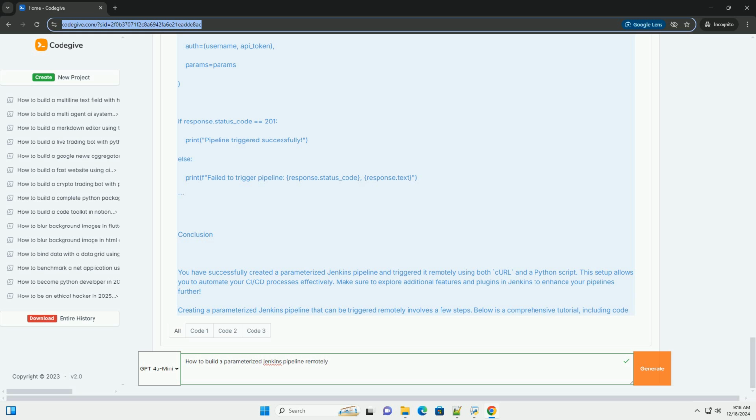Step 5, verifying the build. 1. Go back to your Jenkins dashboard. 2. You should see the job running with the parameters you specified. 3. Click on the job name to view the console output and verify that the parameters are being used correctly.